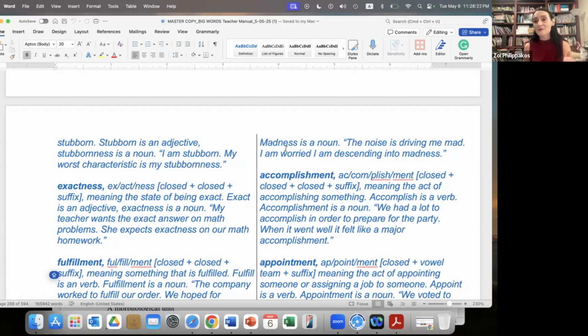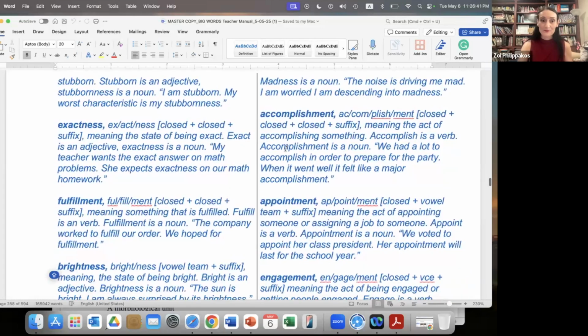The same thing with the word stubbornness. If I can read stubborn, I will read stubborn. And then I will add the -ness, stubbornness. If I can't, I will break the word in syllables. We want the students to always go into breaking words in syllables if they cannot read the word.